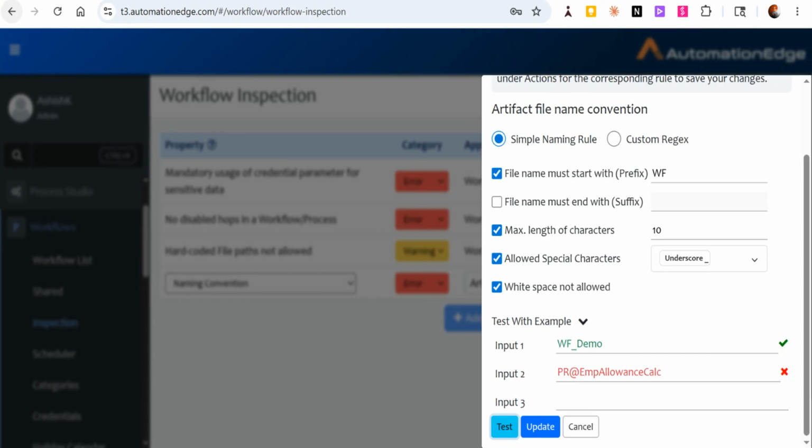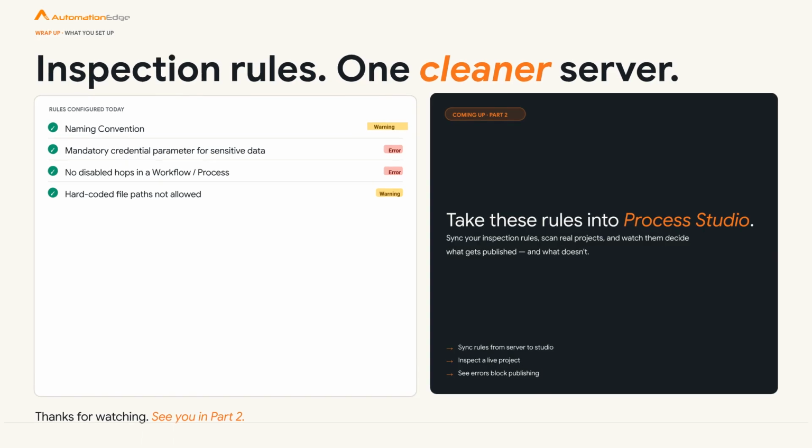Let's test it. WF_demo passes the rule. PR_@_impallowance_calc fails the rule. Once you're happy with the rule, click Save. You can edit, disable, or export it anytime.